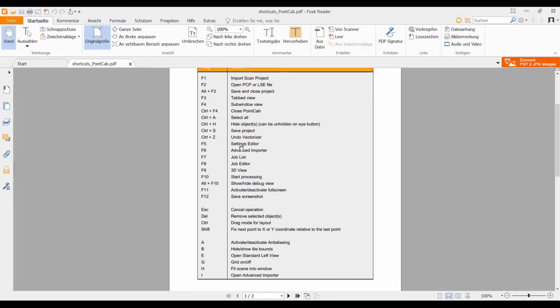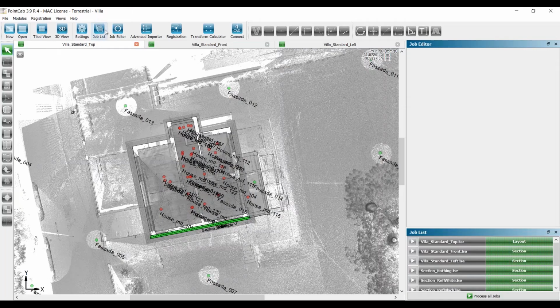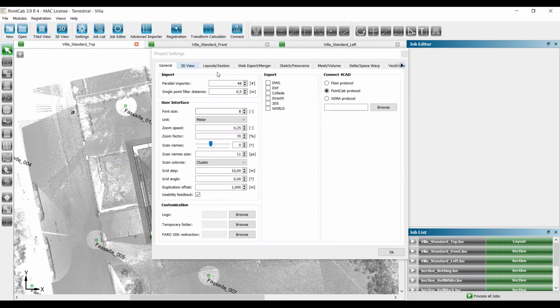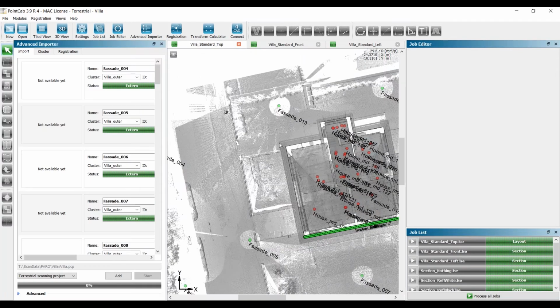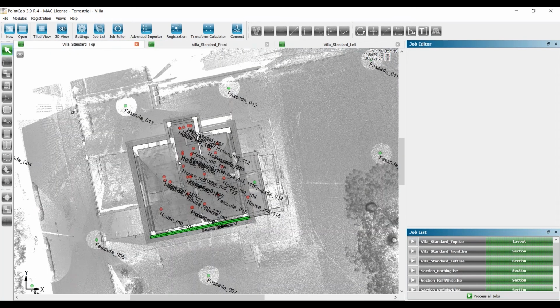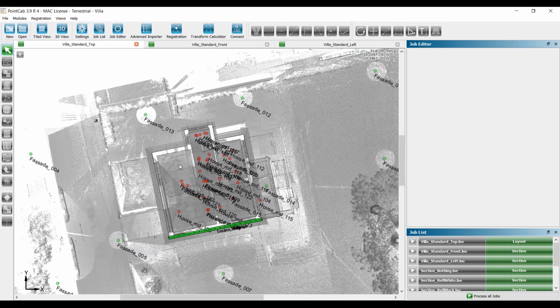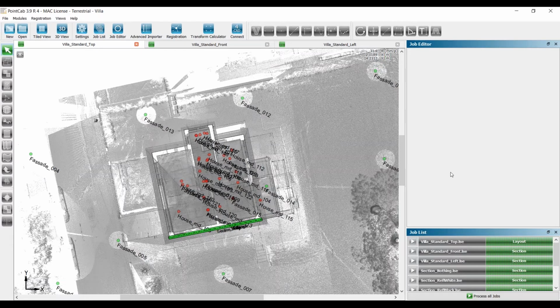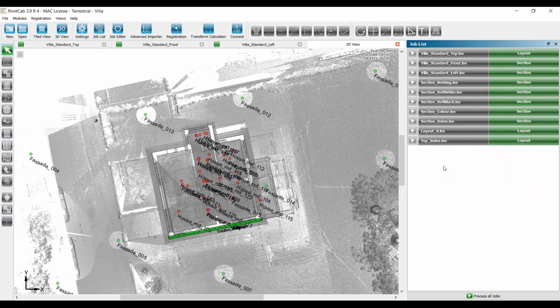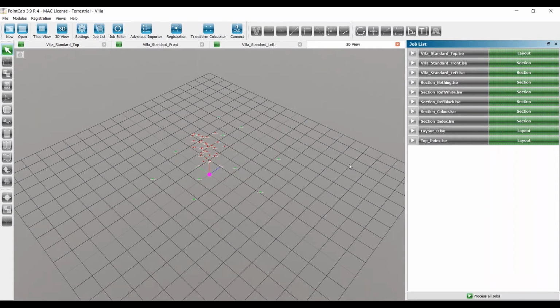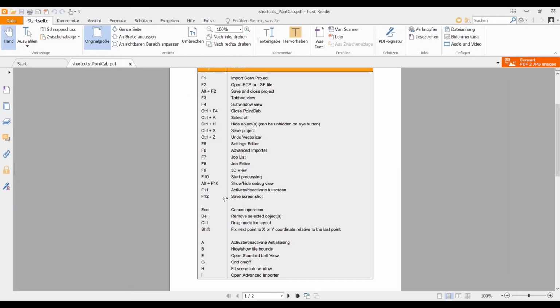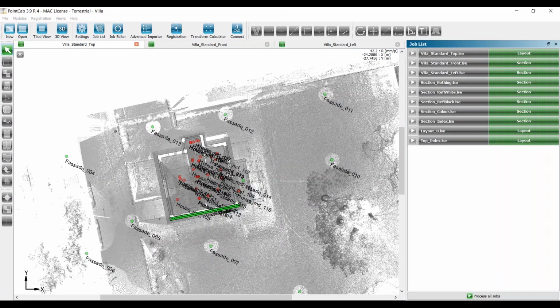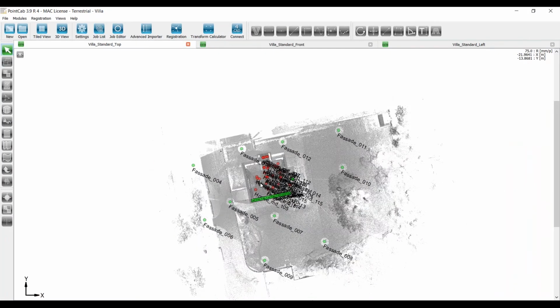Yeah, F5 settings editor, F6 advanced importer. These are again all the buttons here at the top, so you can quickly open these to view them or to hide them if you have your finger on the keyboard. As well as F8, F9 to hide the job editor and the job list. Or this was the button for the 3D viewer, F7, F8, sorry. So if you need more space to see things here, you can use these.